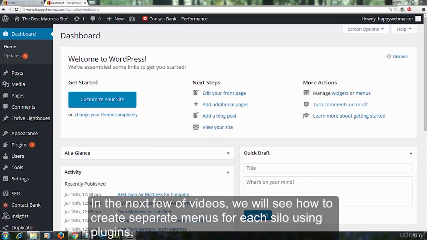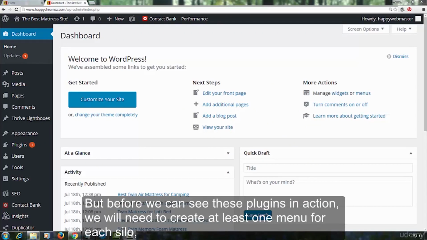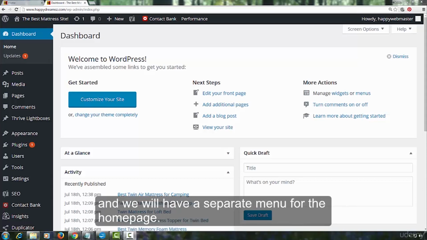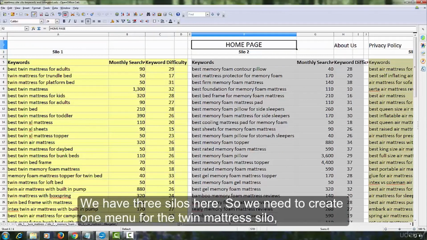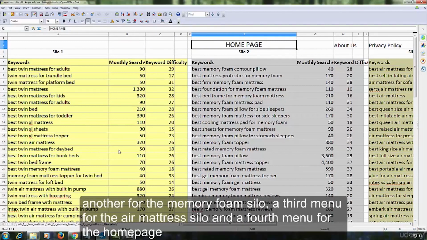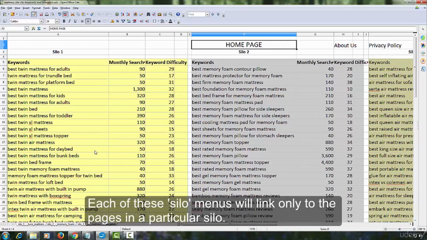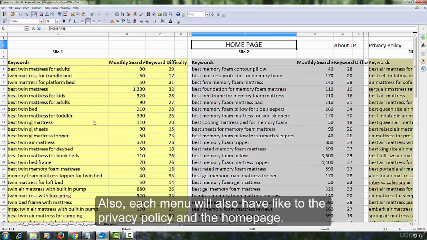In the next few videos, we will see how to create separate menus for each silo using plugins. But before we can see these plugins in action, we will need to create at least one menu for each silo, and we will have a separate menu for the home page. We have 3 silos here, so we need to create one menu for the twin mattress silo, another for the memory foam silo, a third for the air mattress silo, and a fourth menu for the home page. Each of these silo menus will link only to the pages in a particular silo. Also, each menu will also have links to the privacy policy and the home page.